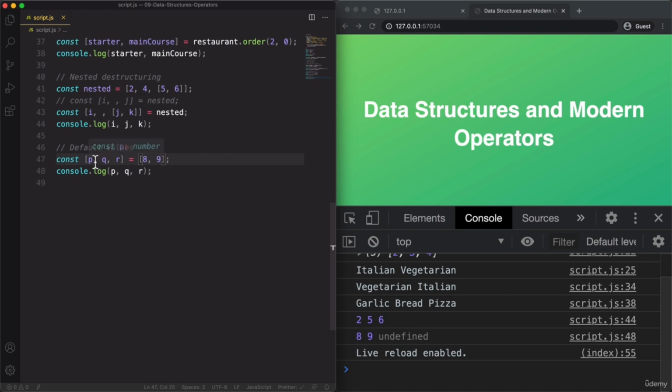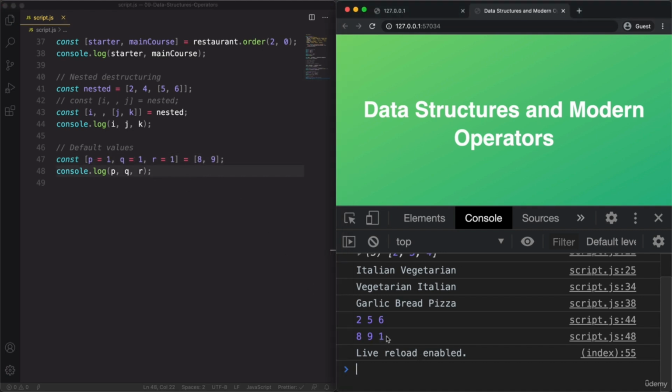But as I said, we can set default values. So let's simply set them all to 1. And then R will become 1. Great. And if we remove this element, then Q will also become 1. Okay? And as I said, this can sometimes be useful, for example, when we get data from an API. And so we're gonna probably use this one and actually everything that we did in this lecture a bit later in the course.